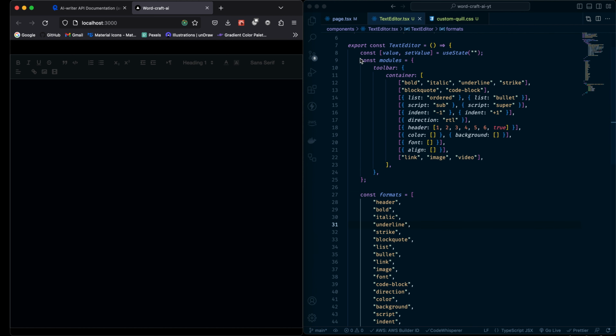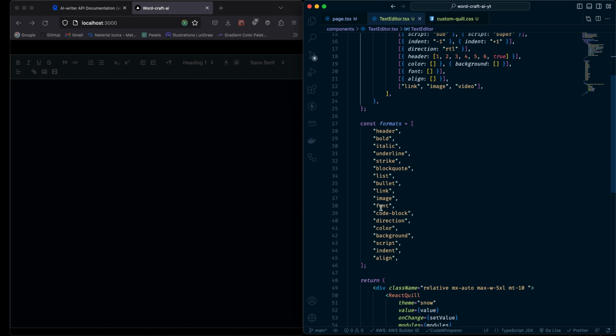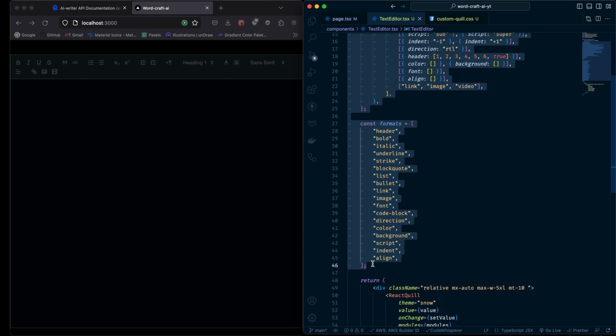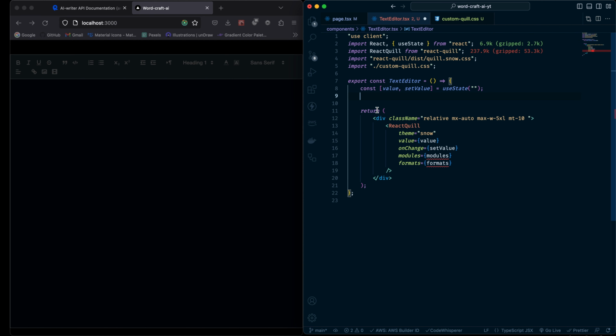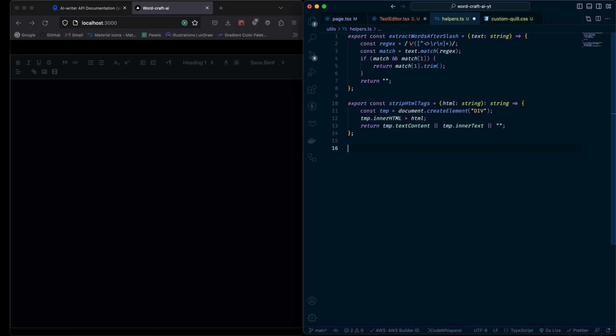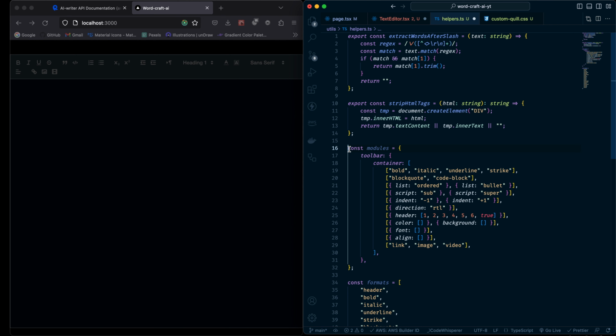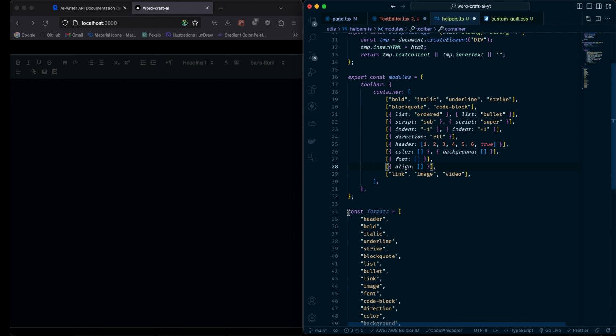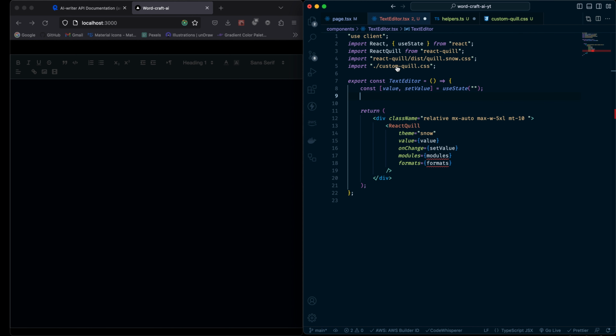So because this is taking up too much space, what we can do is we can copy this, cut it out, and let's go to helpers.ts and just paste it right here. I want the main page to be a little clean. This is just a bit cleaner way to do things, and I can just import this now.